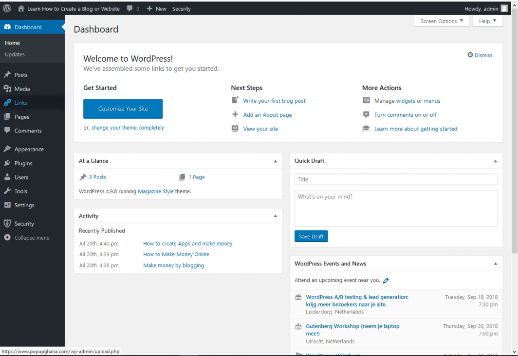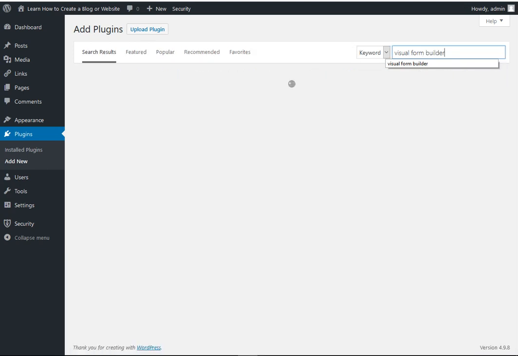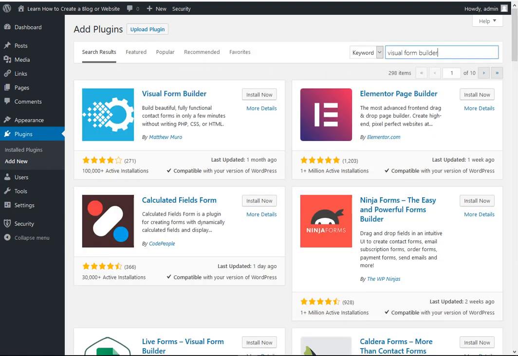Now let's get started. We are going to use a simple plugin called Visual Form Builder to create our forms. So on the left section of your WordPress dashboard here, click on Add New Plugins. When the dashboard opens for the plugin section, just search for Visual Form Builder. Type Visual Form Builder and press enter on your keyboard.